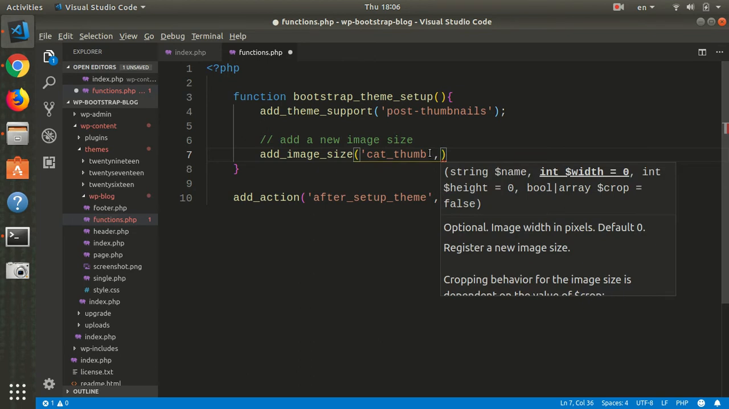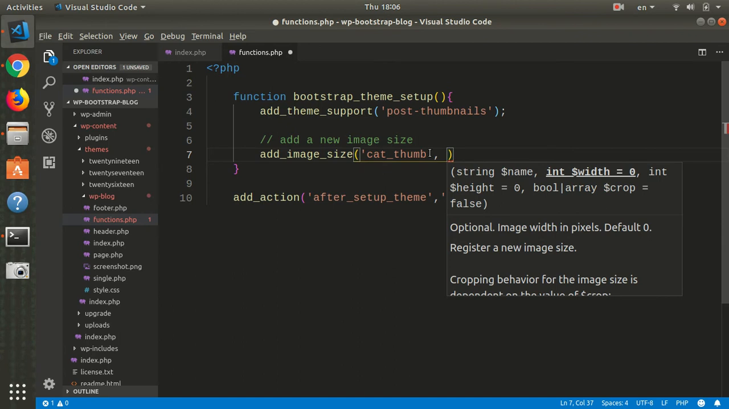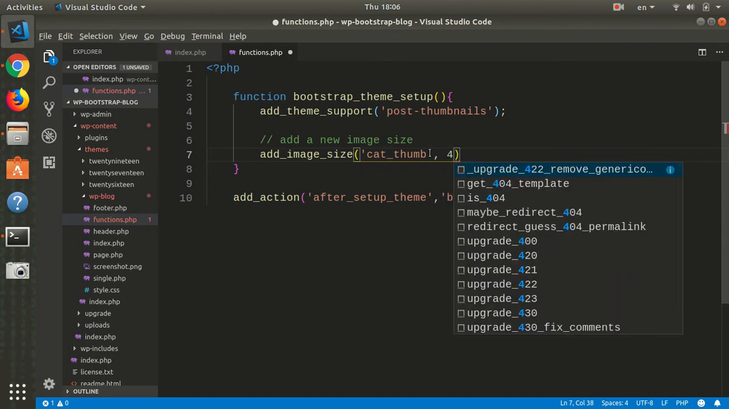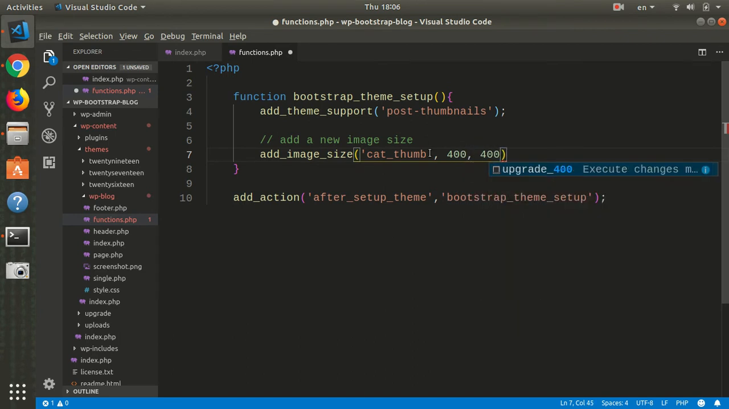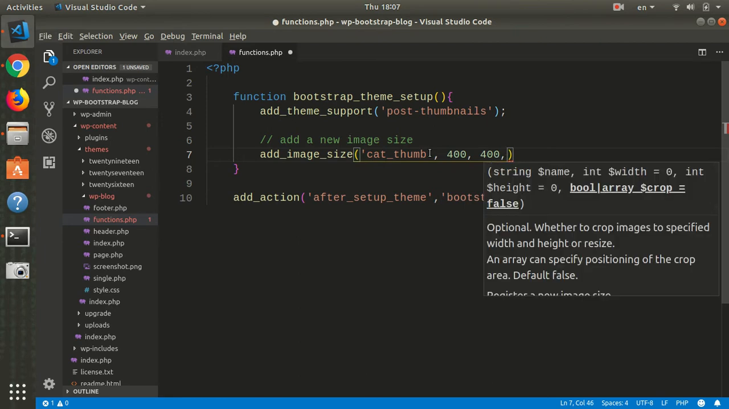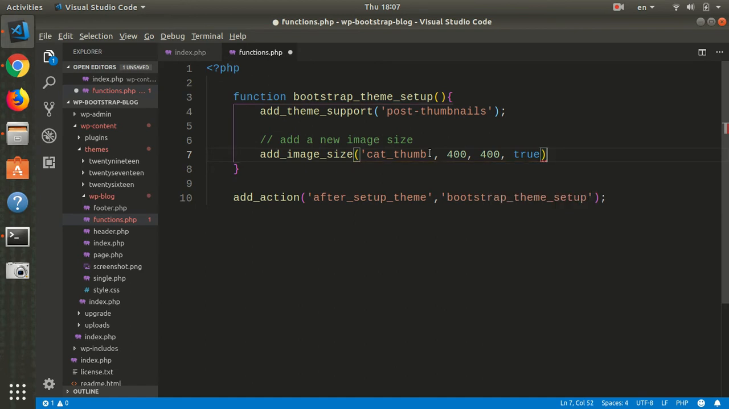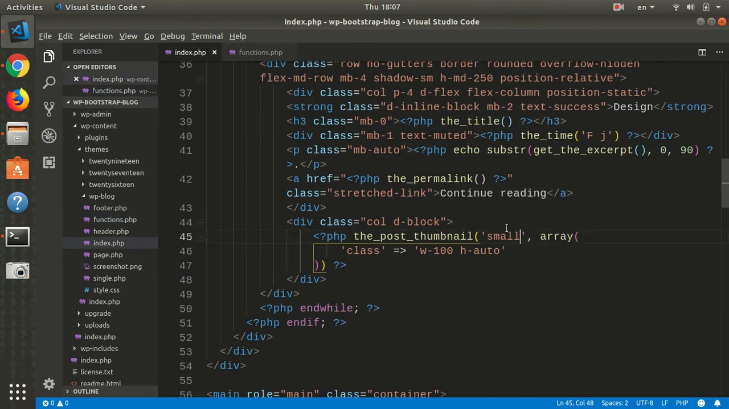For the width, I will choose, let's see, 40 pixels, and for the height, also 40 pixels. And the last option is to choose if you want to crop that image. If you choose true, then it will add an option in your theme to crop that image to fit the place you want to put that image inside.